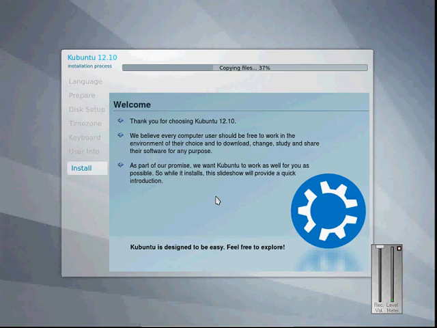Alright, now while it's installing, it's going to give you a welcome screen, and there are going to be a few different screens here that have a little bit of information about Kubuntu. This installation generally takes between 10 and 20 minutes. If you have a slower computer, it may take up to an hour, but it's usually a pretty quick install. So I'm going to pause the video for now and come back after the installation.